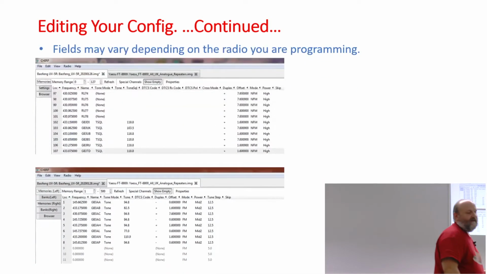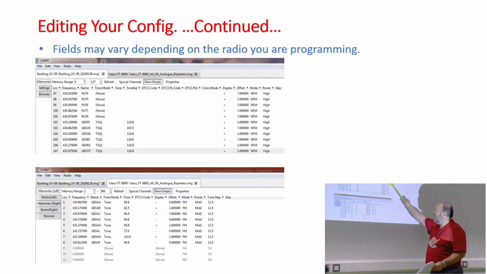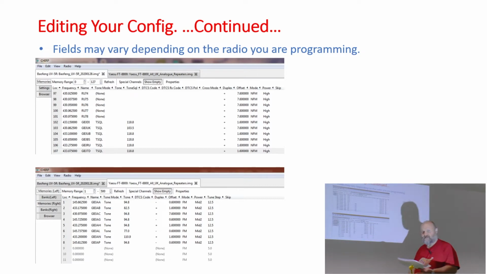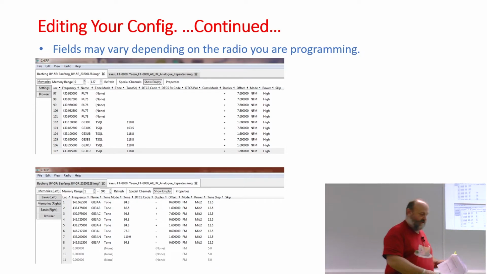Exactly. So, just a quick note: depending on which radio you're programming, the actual field names may look slightly different. On the top is the Baofeng UV5R, and on the bottom is the Yaesu FT8800. The Baofeng has some slightly more fields, and on the Yaesu some of the fields are very slightly different. For example, the power on the Baofeng is high, and the other option is low. On the Yaesu there are actually 4 settings: low, mid 1, mid 2, and high. So just be prepared that there are going to be different fields.